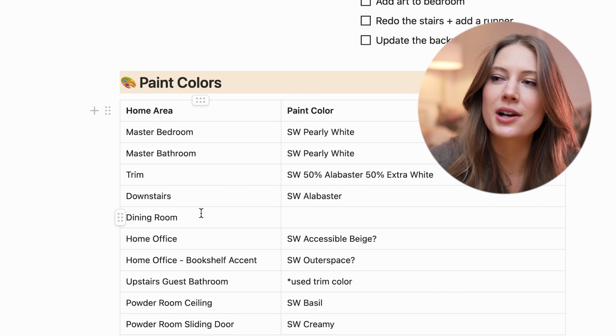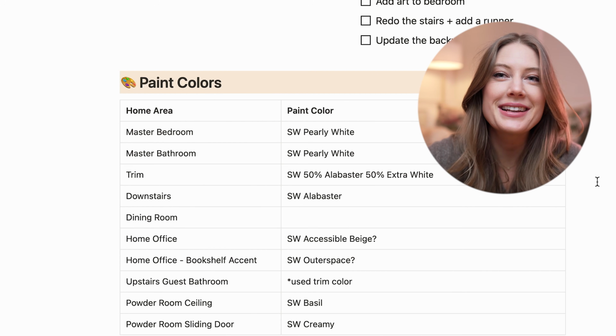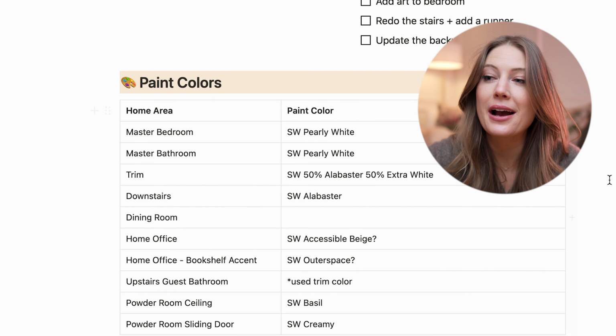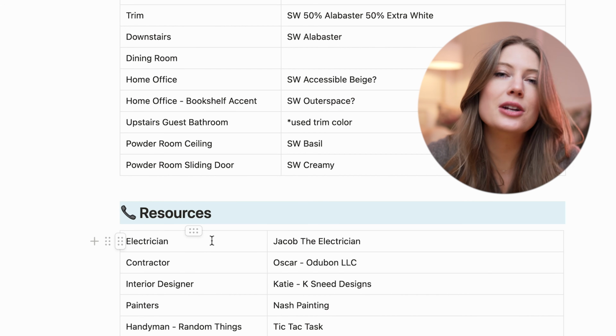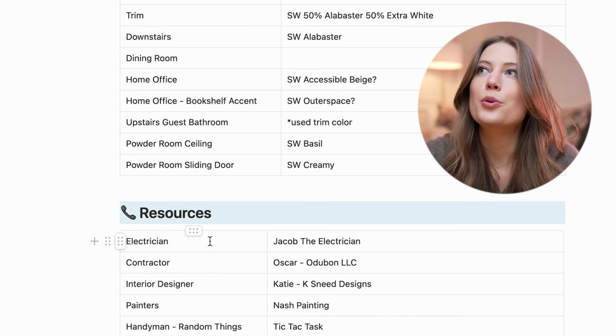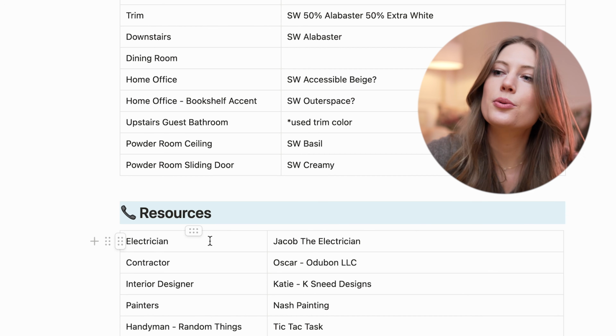I still have to figure out what our dining room is, but it's just nice to have this. If you own a home, it's just nice to have. And then also same with resources. For example, you don't use an electrician that often, but when you do and you find a good one, it's good to write it down.